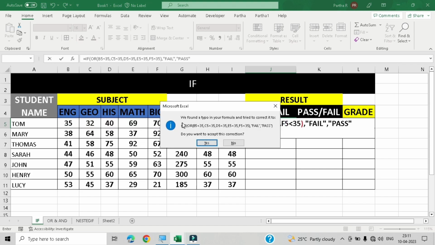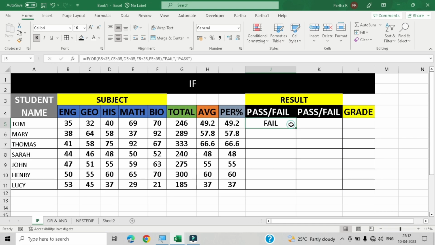Here is the error pop up. We found a typo in your formula and try to correct it with this close bracket. They're showing, do you want to accept this correction? Then just simply press yes or hit enter again, and see, we will get the result. Okay, then just drag this result down. Okay, we got this. With the OR formula we got the result here.